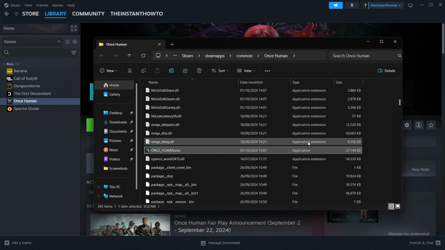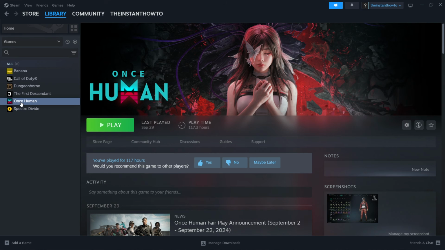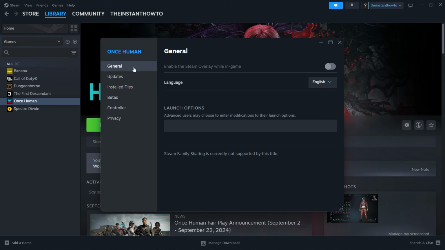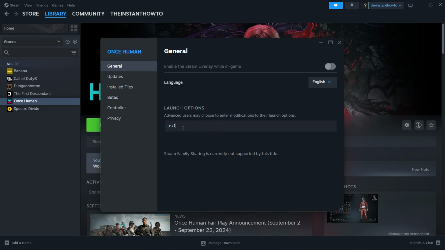So in case for some reason it's still not working, there's one more fix we can try for this to work, okay? Close this down, yet again close this down, find your FC25 game over here again, right click on it and press Properties. In here, under General, you will see Launch Options over here. It says advanced users may choose to enter modifications to their launch options. What you want to do in here is type in dash DX11, okay? So this is the first thing you can try, then close this down and launch the game. If that didn't work, you can try the exact same thing with -DX12. Then yet again, launch it and see if it works.